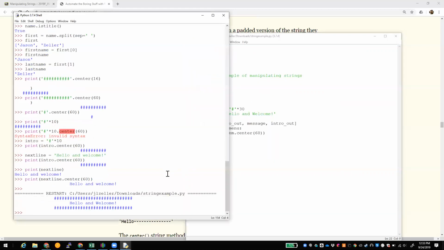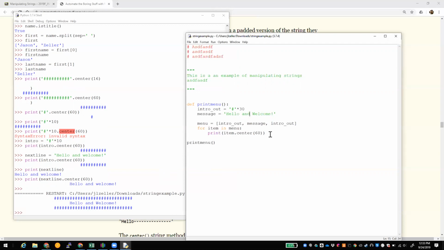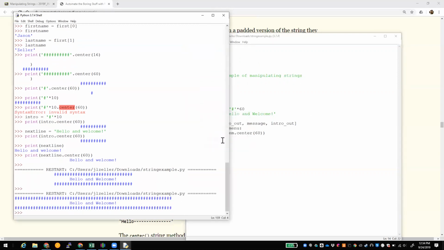Run that. And notice how it makes a nice little menu header at the top of your screen. Now you can do more than that. Since you know that you have a character of 60 over here, you could then multiply this out by 60, rerun the code, and it's now going to center everything in between.